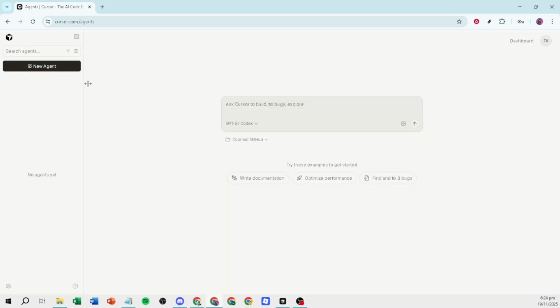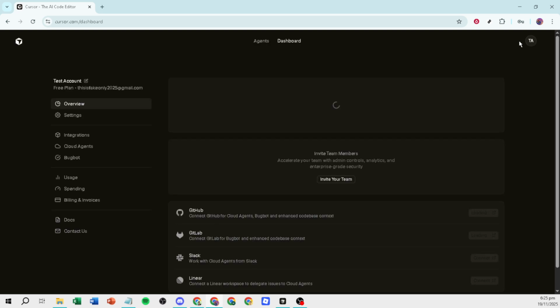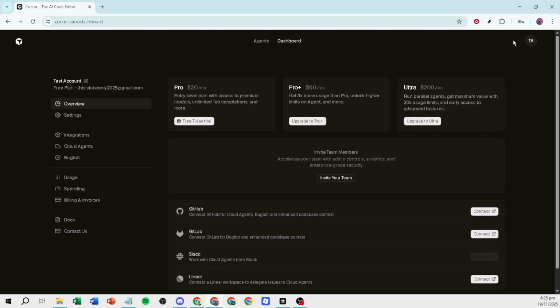Next, locate the dashboard view. This is where you have access to various features and settings relevant to your account. Clicking on the dashboard is like opening the command center for your Cursor AI account, giving you an overview of everything you have at your disposal.